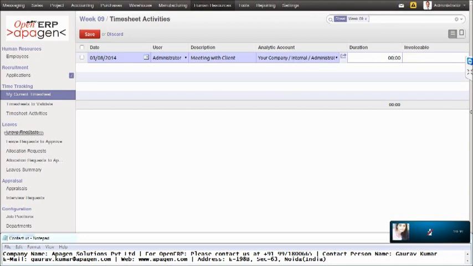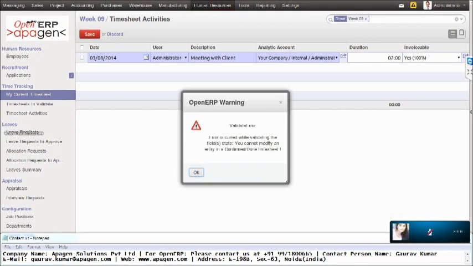This activity has been done, like I added 2 hours. So this is how the duration can be edited, and if it is invoiceable, that you are being paid for that, select any choice for that. This is how you can create the timesheet activity. After filling all the details, just click the save button.